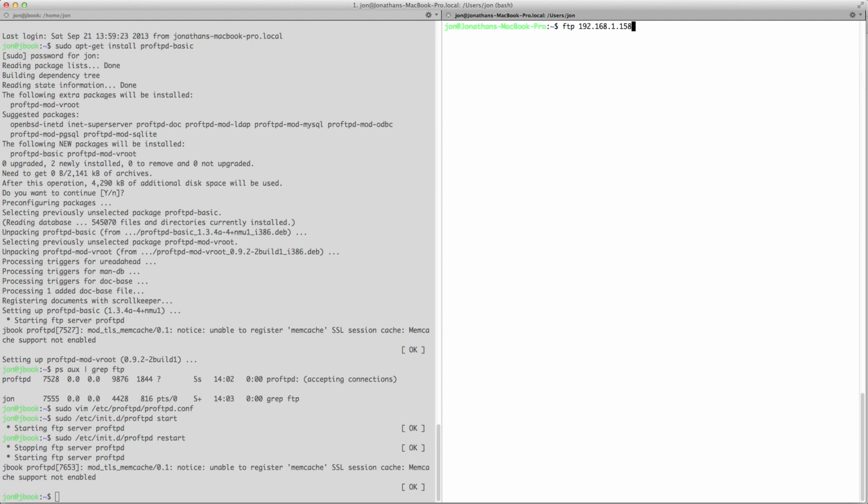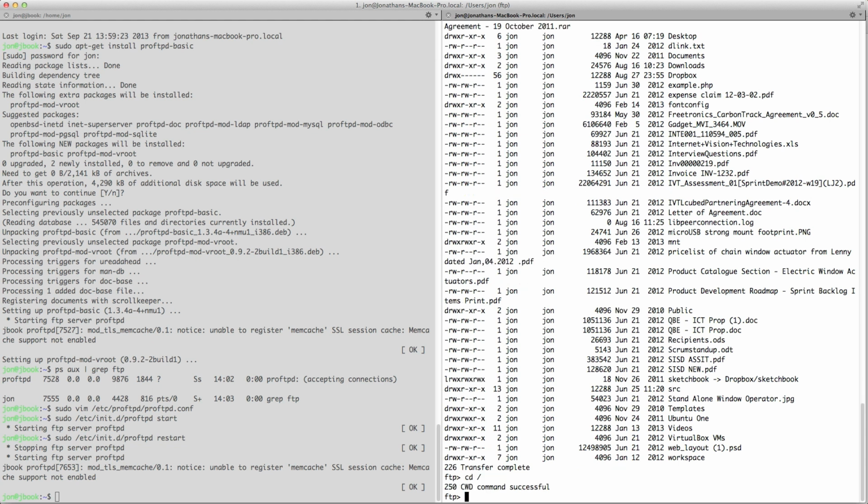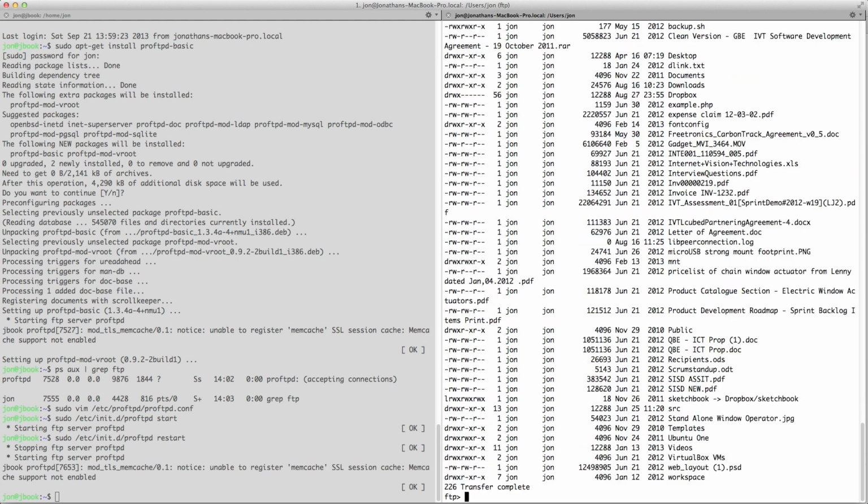Now let's try this again. We'll FTP back into that machine. And I'm logging in as myself. I can see the files in my home directory. What happens if I do cd slash? It's still just the files in my home directory. That's perfect. That means that users can't see anything outside of their home directory.